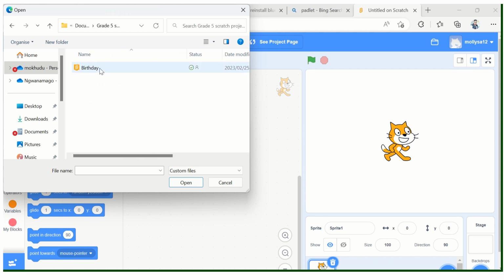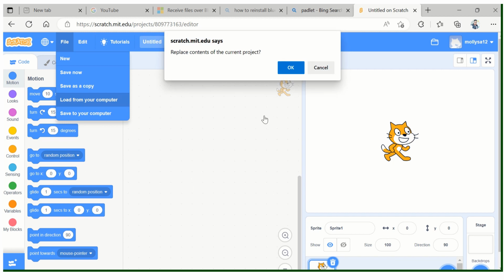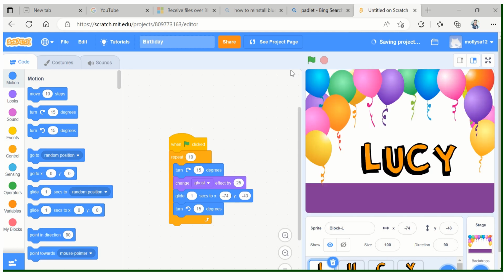Grade 5 Scratch project. This is what I've done today, and then I'm going to upload it. I'm going to replace the contents of the current project which has opened. So then there it is. You can see this is the project that I did today when I was with you. Then I have uploaded it.